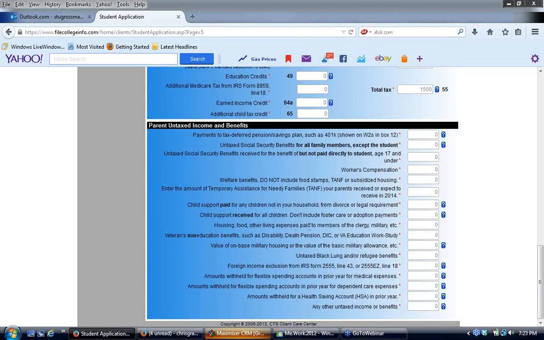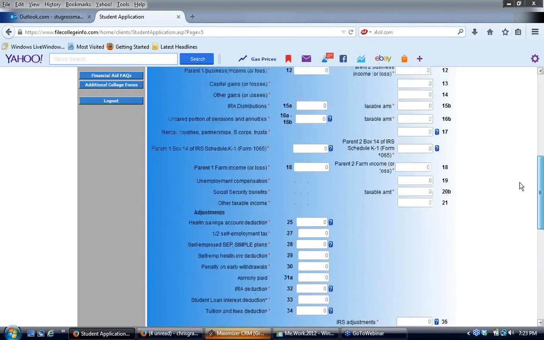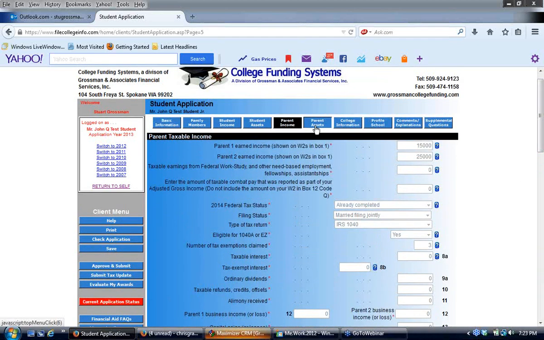Child support, etc. Pretty straightforward. Good questions to look at. If you don't know something, hit the question mark, of course, or let us know. All right, so that covers the parent income section.